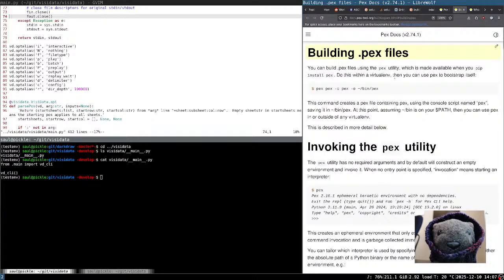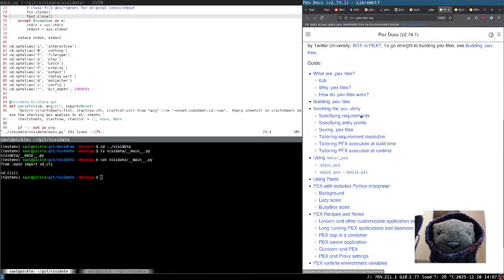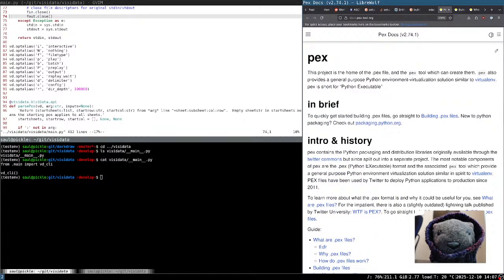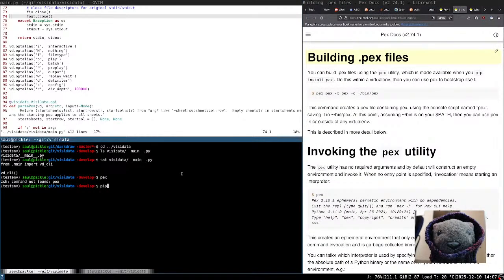How do I build one of these? PEX. How do I install PEX? I just run PEX. Okay, it's installed. Good. How do I install PEX? Pip install PEX. Okay.